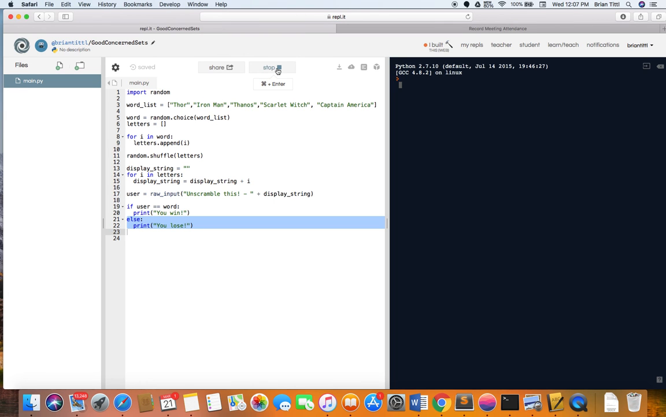So we'll show how this works. When I press run, it gives me unscramble this, and it gives me the letters for Thor. And if I put in Thor, it says you win. Do it again. Okay, it's given me a different one. This looks like Iron Man. But I'm going to do it wrong. I'm going to type in Thanos instead. And it's going to recognize that this is not the word that I want, and it'll tell me that I lose.